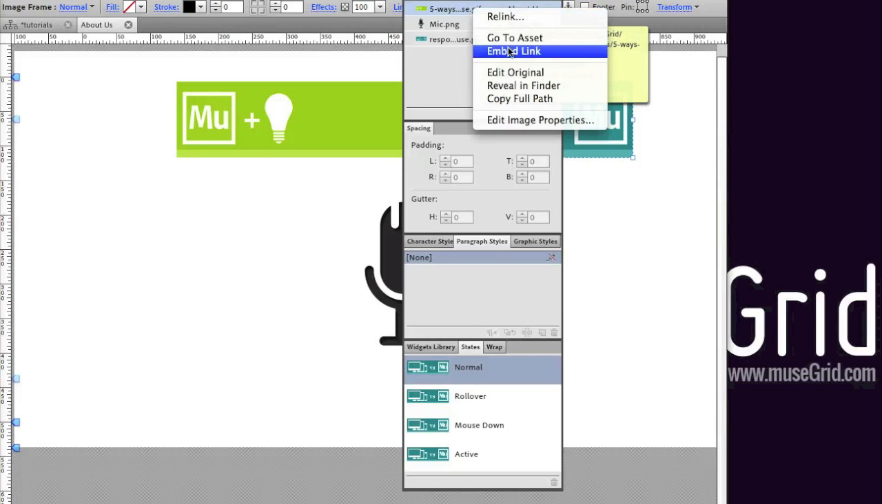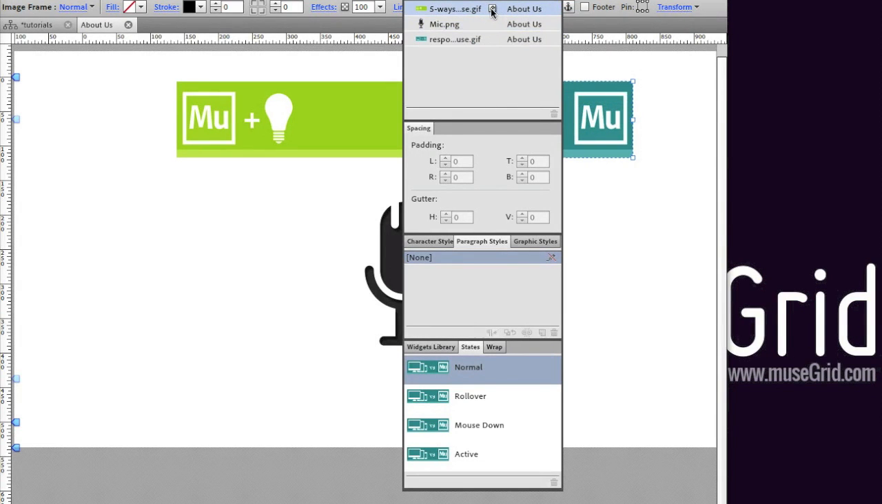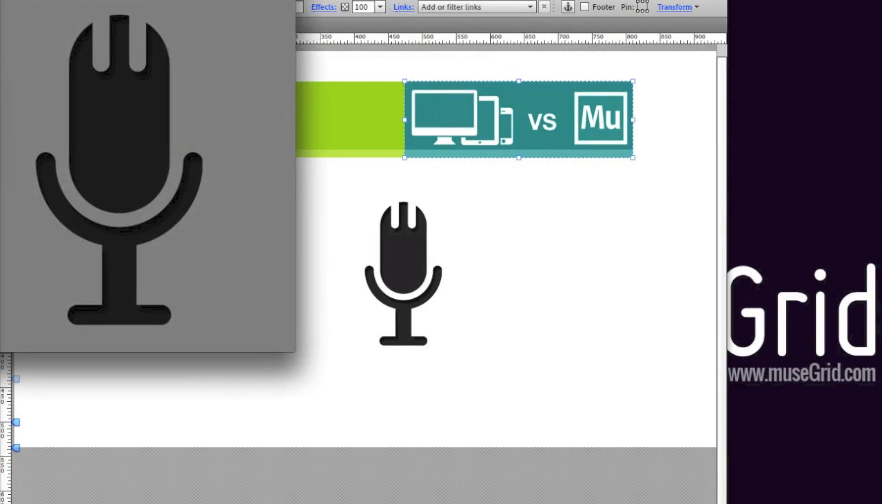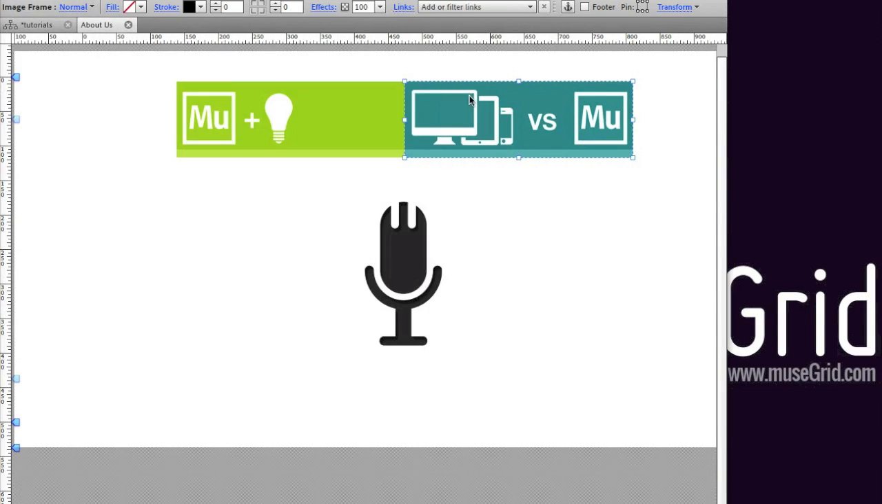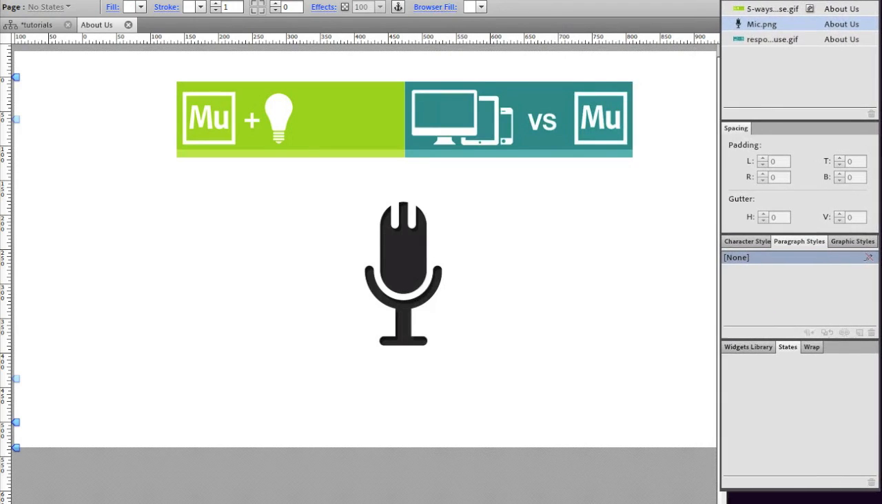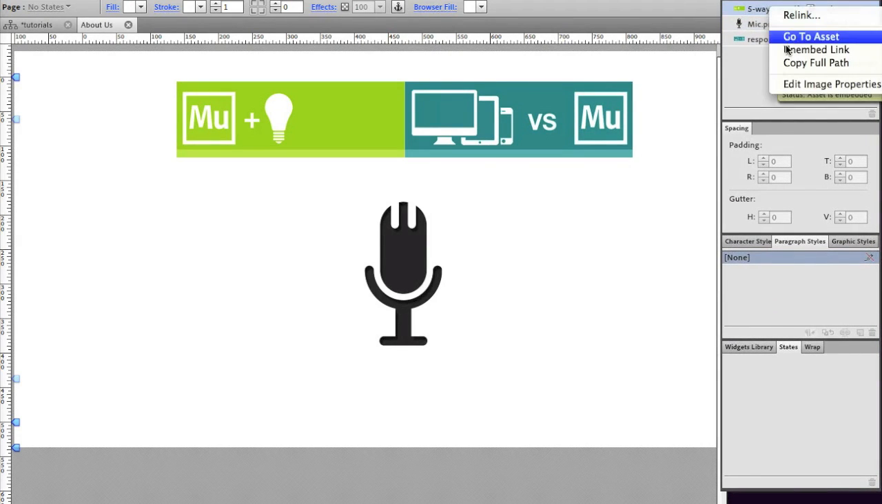We can go to the asset. Now, if we embed the asset, that asset is now fully embedded into the Muse file itself, which means it'll stay in there. Or we can go through and we can edit the original from here, which is a really good way of round tripping. But focusing on fixing broken assets, let's unembed that one now. That's how you do it.